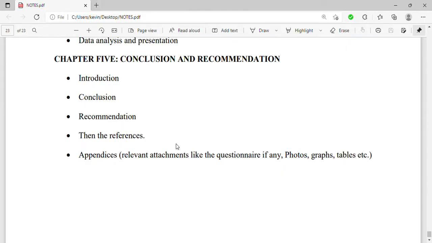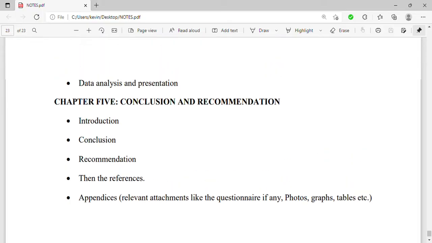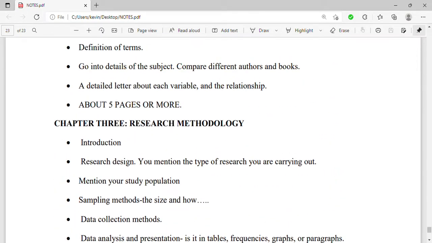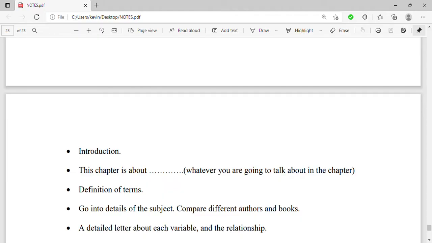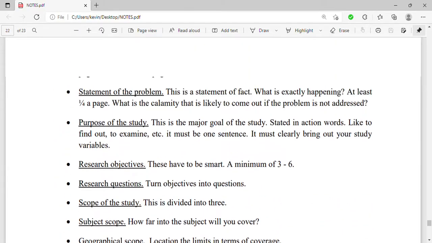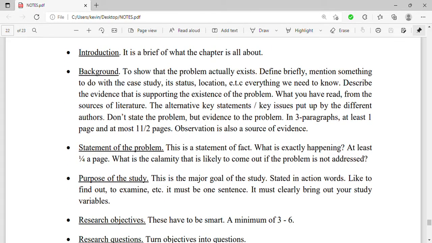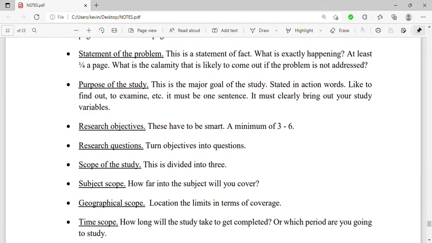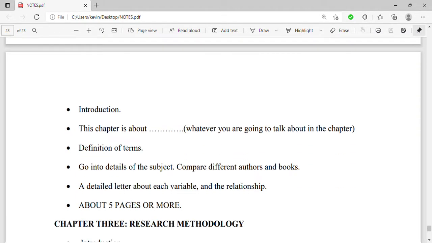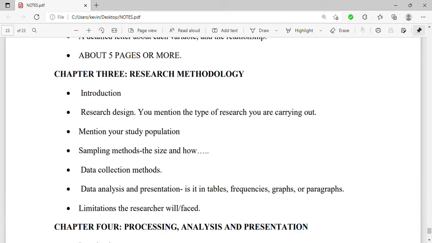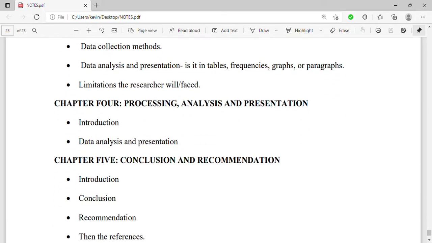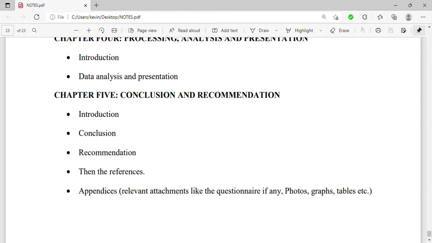So that is the format of the research report. The first thing we write is the preliminary pages. Then after the preliminary pages, we go to the introduction, which is chapter 1. After chapter 1, we go to chapter 2, which is literature review. And then chapter 3, which is research methodology. Chapter 4 is processing, analysis, and data presentation. And then chapter 5 is conclusion and recommendation.